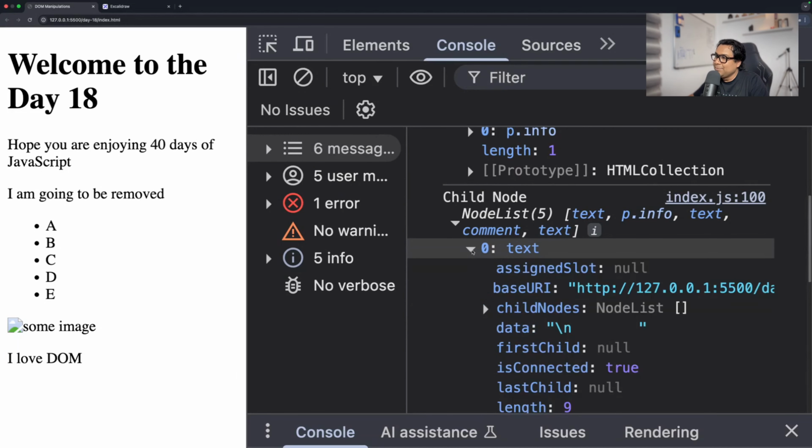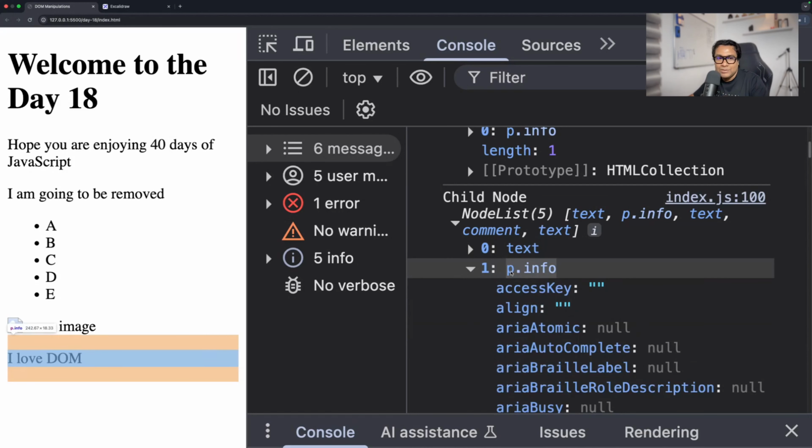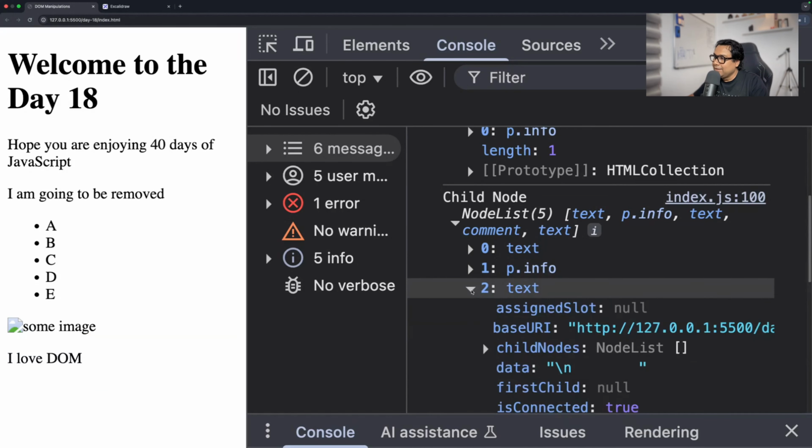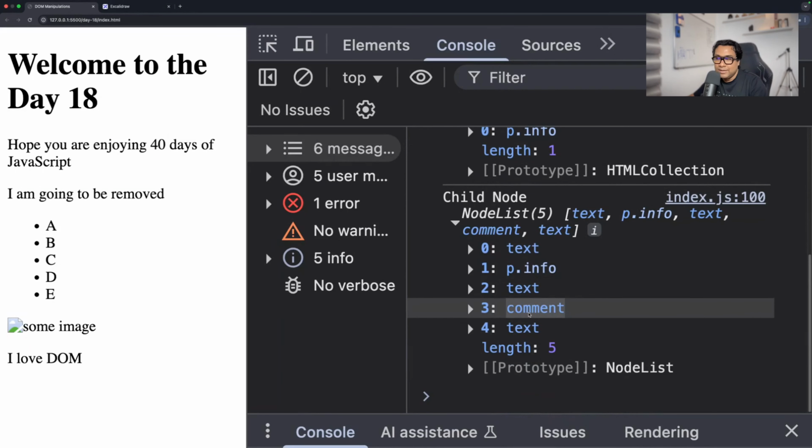What is the text? Let me expand. So text is nothing but a slash n, means a new line. Then I have p.info, as usual, the paragraph. Then I have another text, basically another new line. I have given an enter. Then the comment, right? The comment we have.